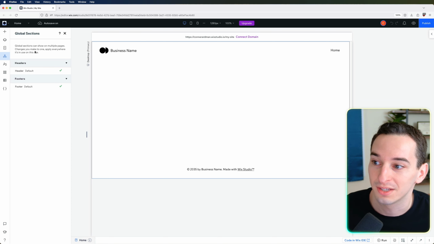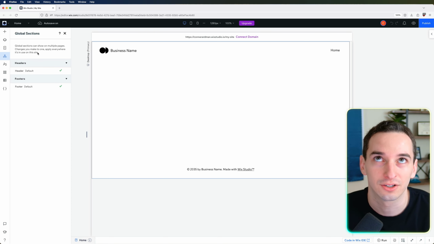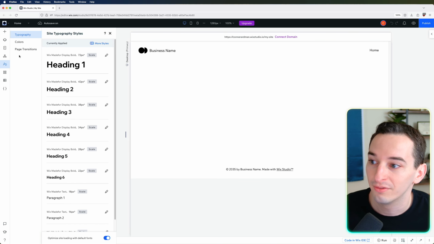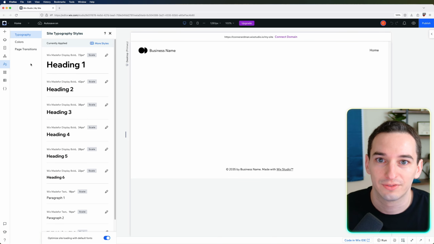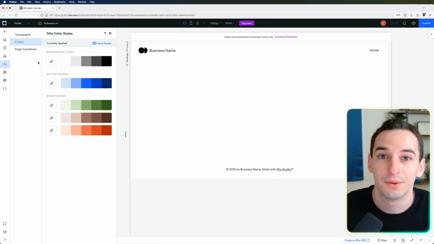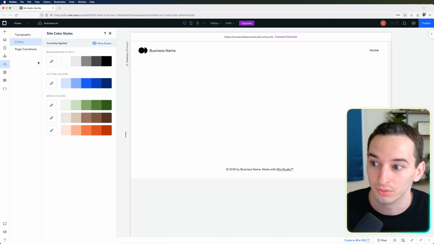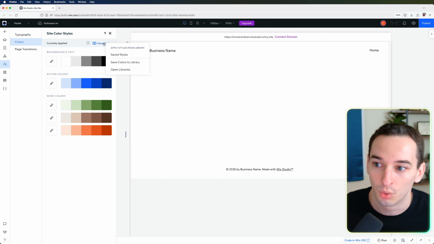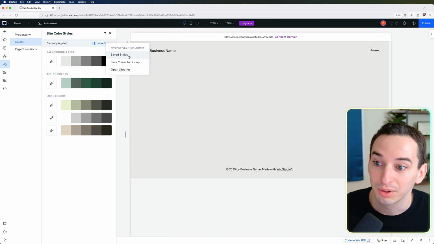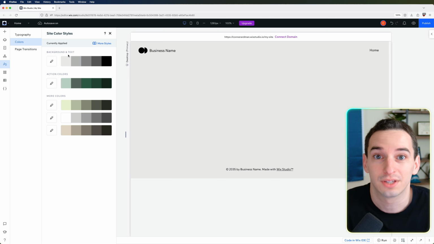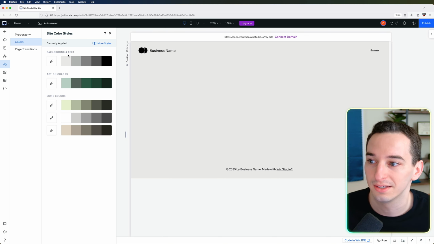Here we have some global sections. So these are sections that can appear on every single page. We also have some styles. So we can sort of set what typography we want to be using and what colors we want to use. And we can even save these between different websites. So for example, if I click more styles here, we can see apply saved styles. And these are some colors I used on a previous website and actually I really liked it. So let's use these colors on this website as well.